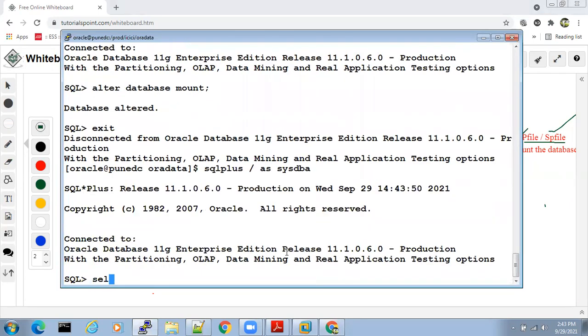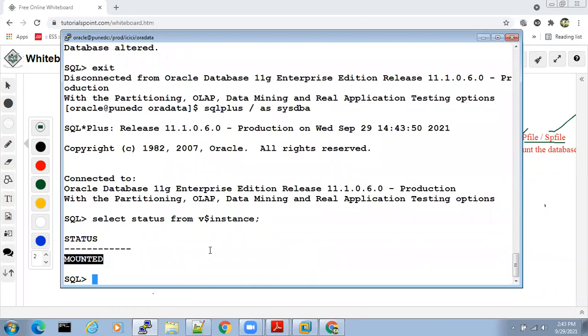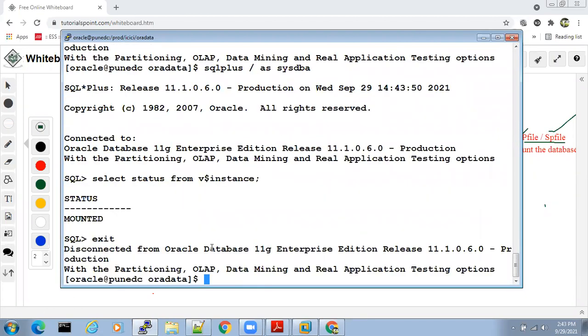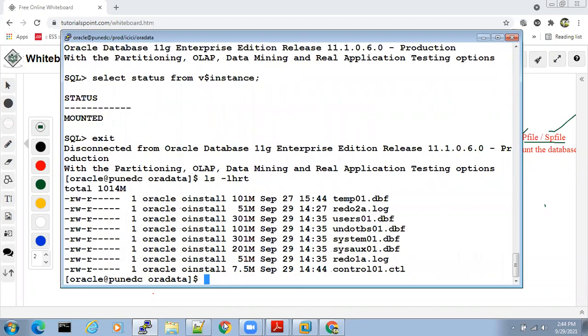Now you can check the status. The database is not open. How to check the status? Select status from v$instance. It is mounted. It is not yet opened. So let's move some data files to some other location. What are data files? .dbf files. Let's move any one file. Any one file is okay.